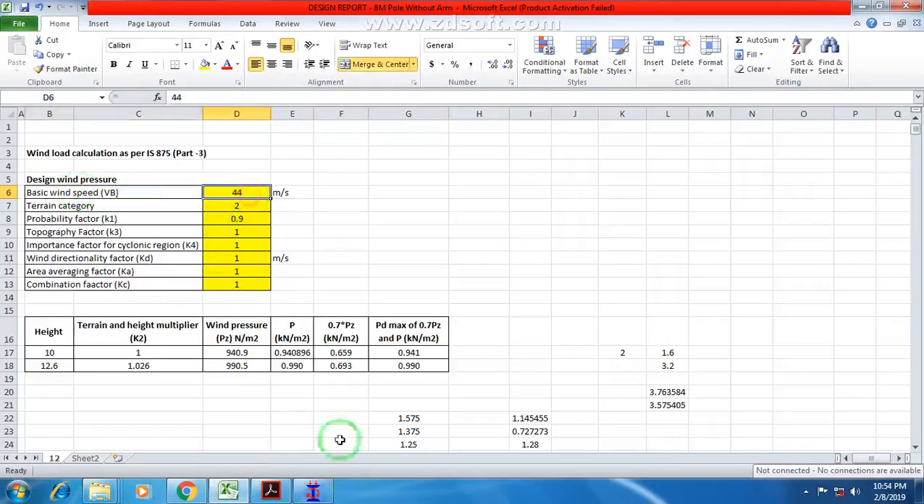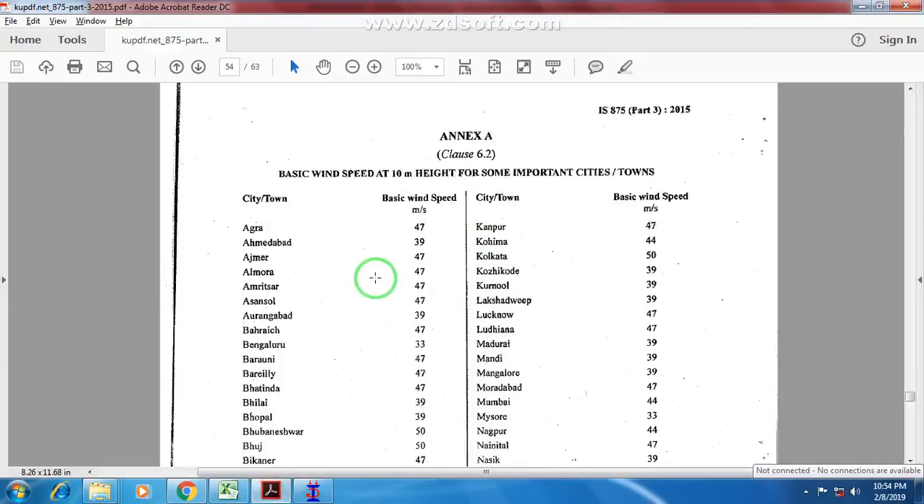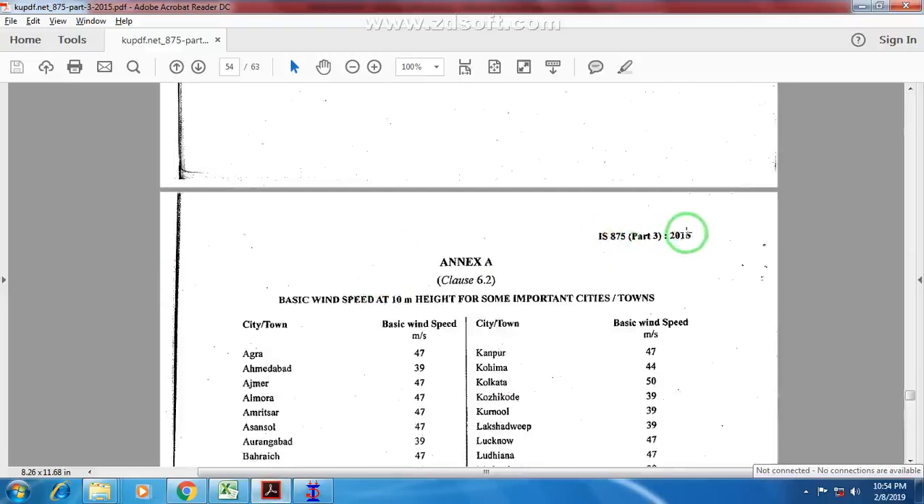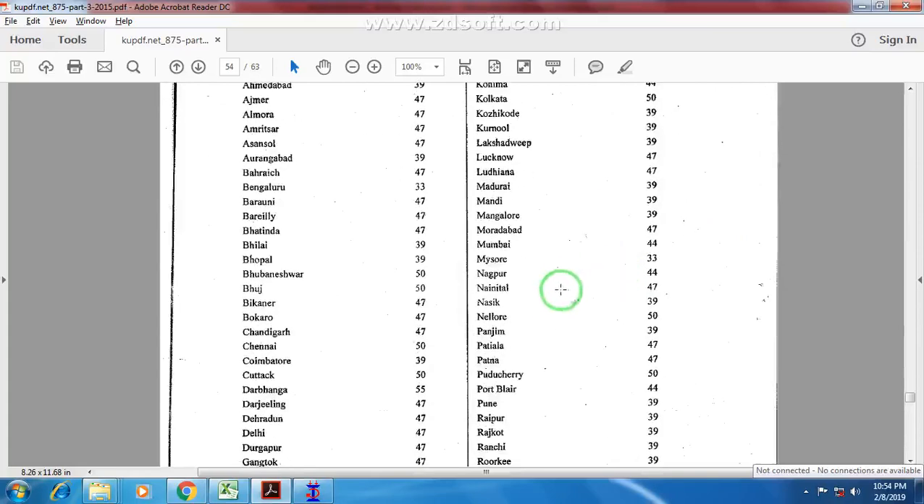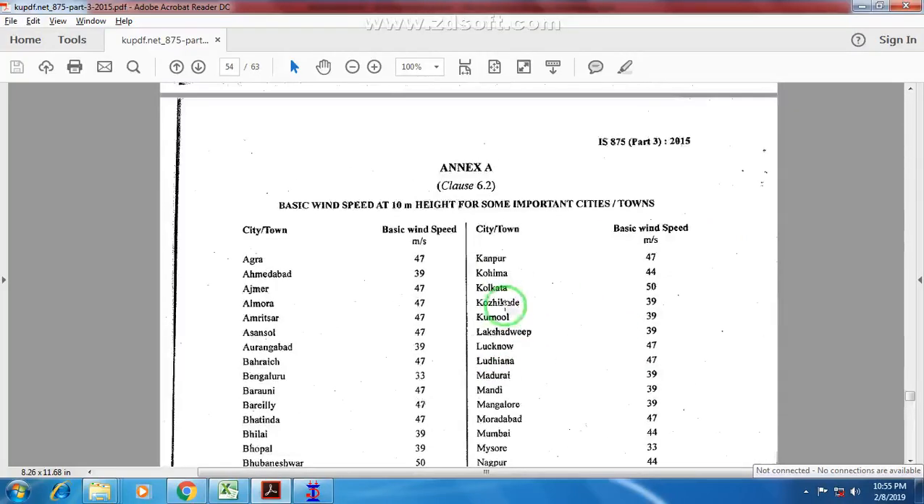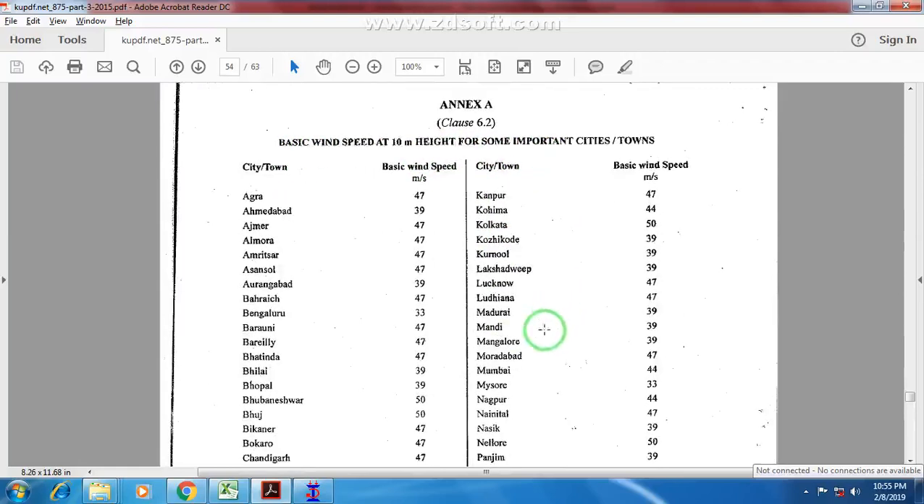The basic wind speed for Mumbai is given in the IS code. So let's move to IS 875 Part 3, 2015. This is the new version of IS 875 Part 3. In this we can see the basic wind speed at 10-meter height for some important cities is given. For Mumbai it is 44 meters per second. So let's take 44 meters per second.